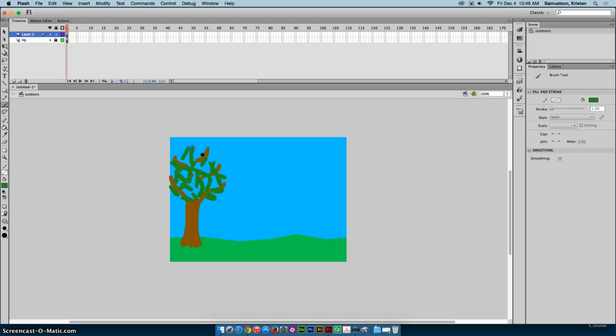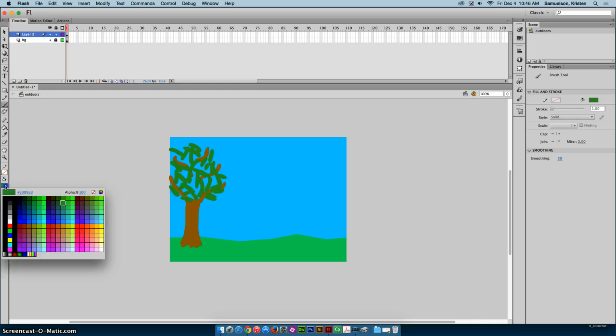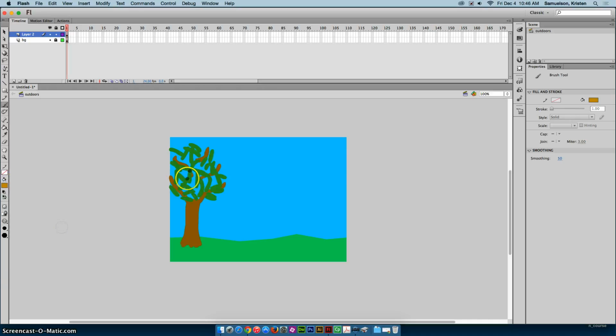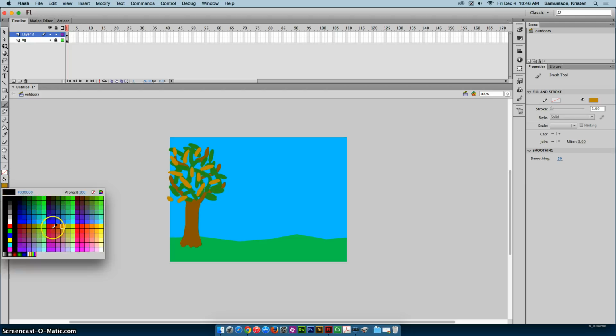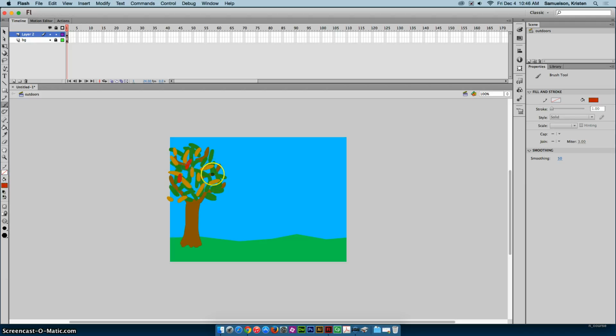Doesn't have to be perfect. We don't want it to overlap all of the tree branches we just did. And we could even use a couple of different colors as if we lived somewhere other than Texas where we get some different seasons. And I'll do one more with some red.